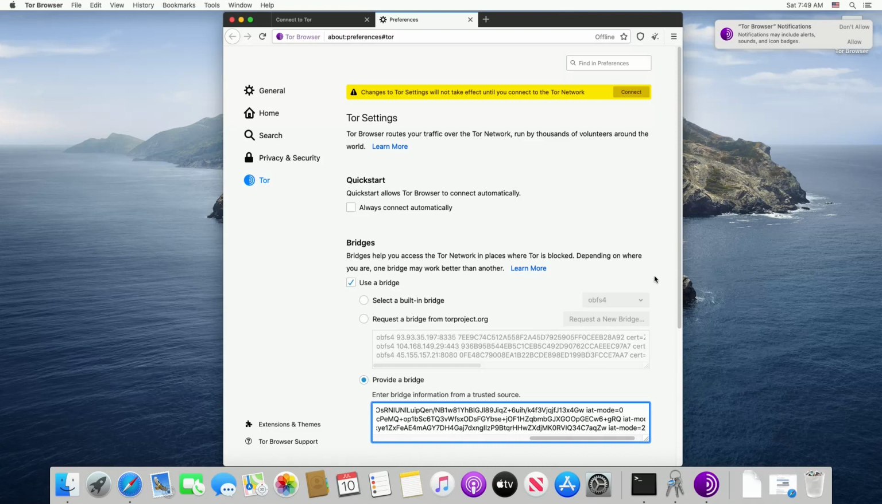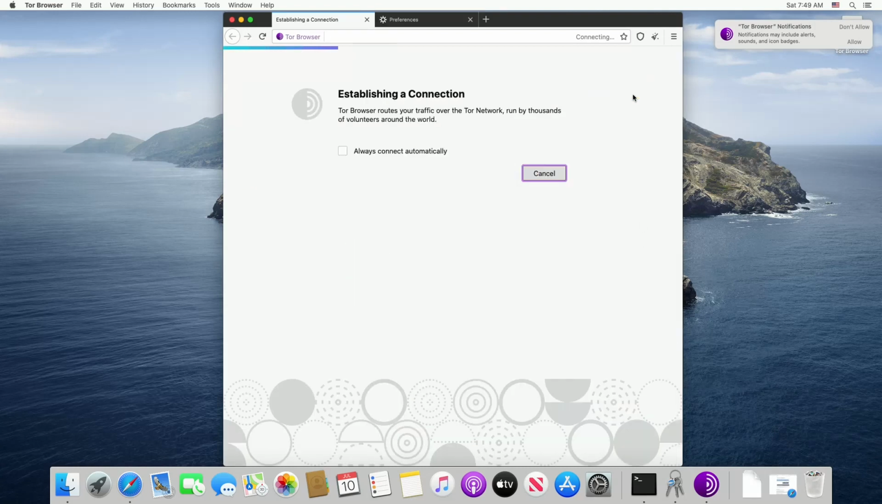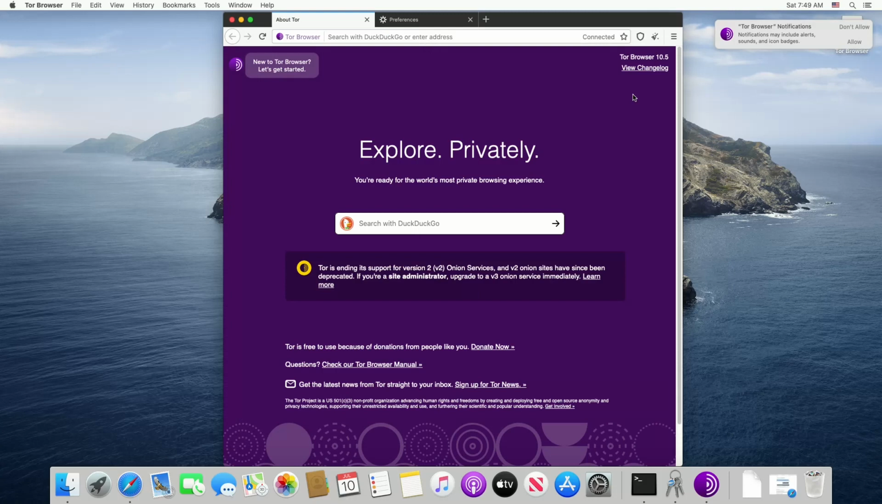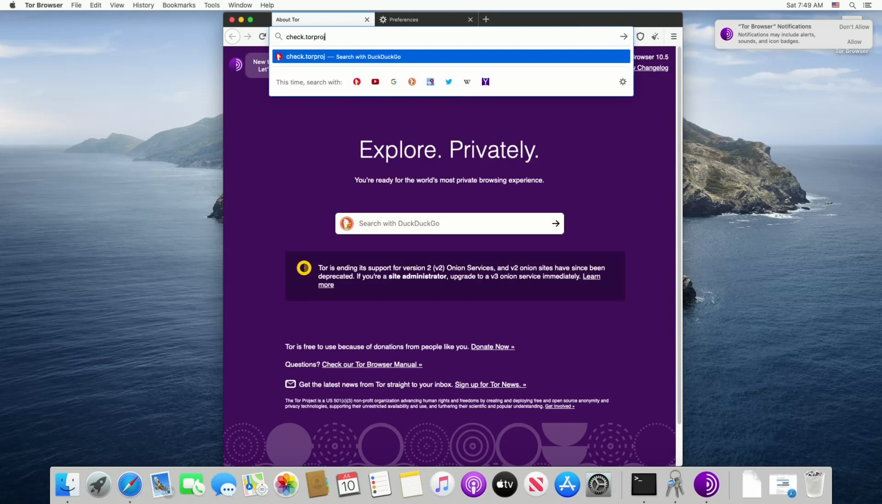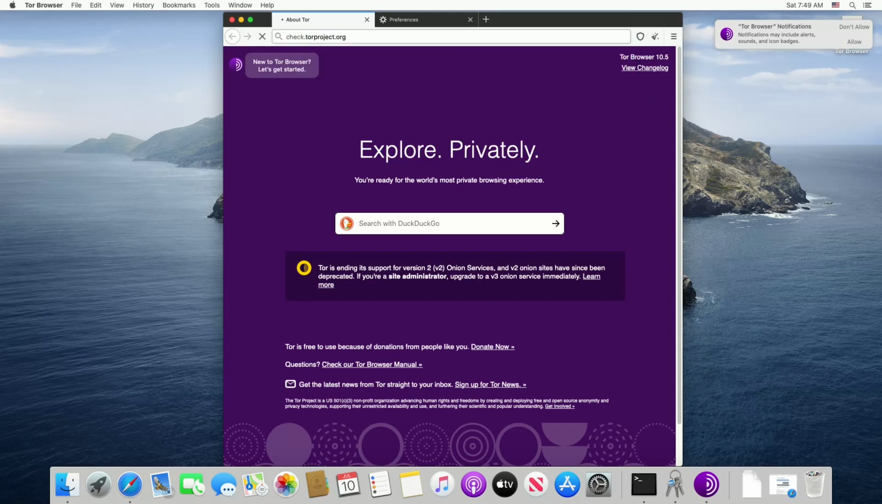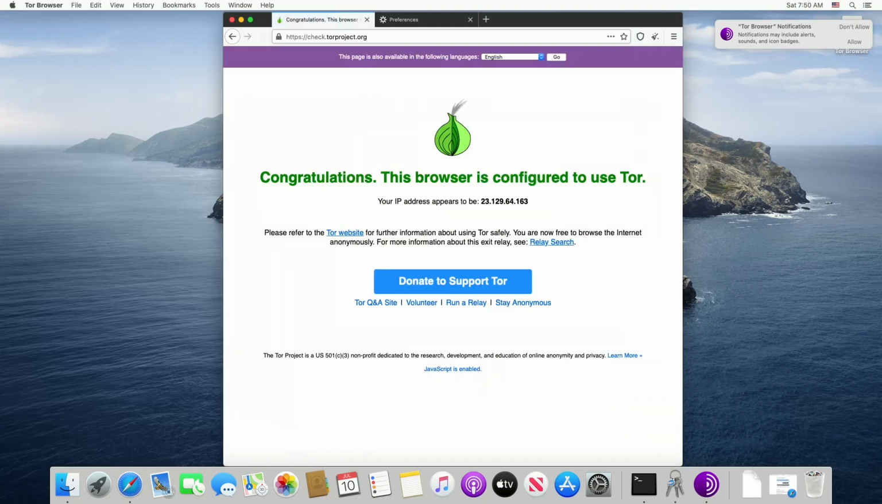When you've specified your bridge option, press the Connect button at the top of the page. Wait while Tor Browser bootstraps. You can see the progress bar move from left to right. When Tor is connected, visit check.torproject.org. You are now connected to the international internet through nodes in the Tor network.